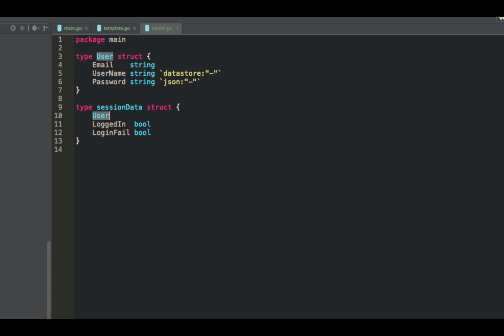Thank you. And then I have a couple of tags right here. When I store something in the data store, I don't want to store the username because the username is my key, so it's already being stored as the key. And then when I JSON marshal, unmarshal, encode, decode, stringify, well, this one would apply to stringify, but on the Go side, I don't want to include the password in that. So that's a tag to do that.